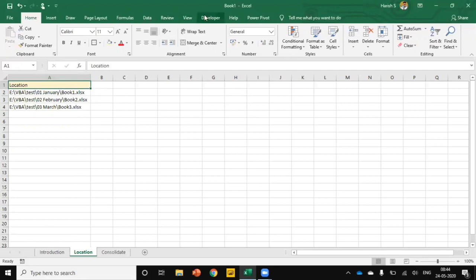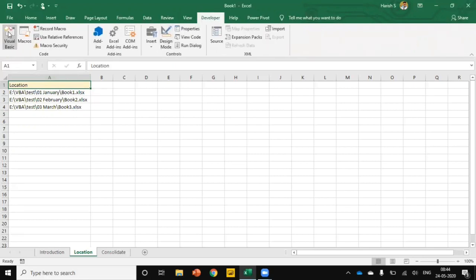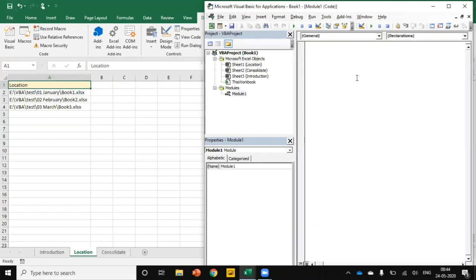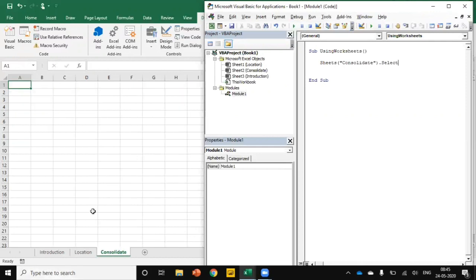Let's get started. I'll go to the Developer tab, Visual Basic Editor window, insert a module. I'll just start typing the word Sub. The first thing we are going to learn is how to select the sheet. For selecting the sheet, we need to use the Sheets collection and add the worksheet name. Consolidate dot Select. Now if I run this subroutine, then automatically the Consolidate sheet will be selected.